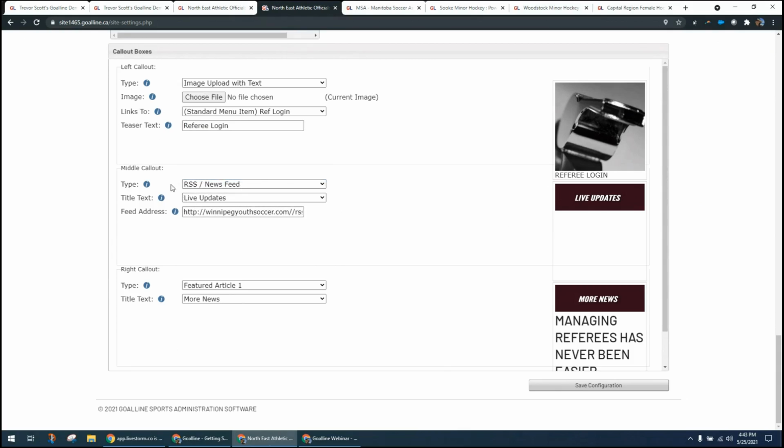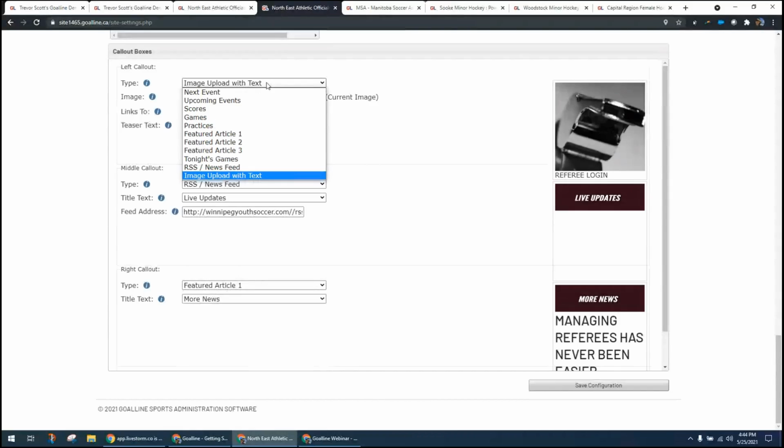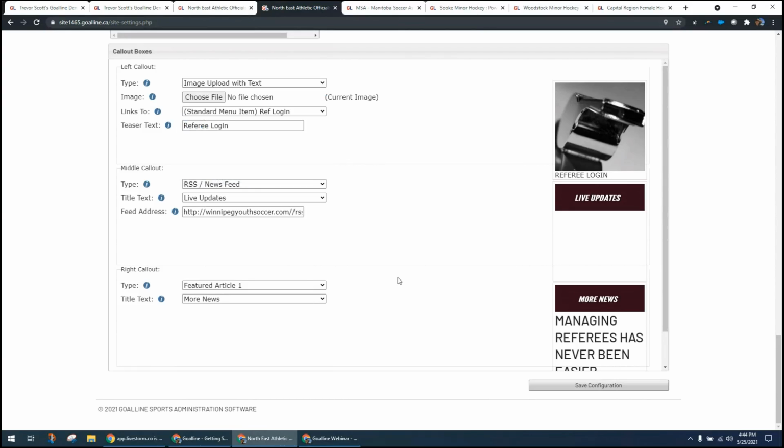There's different options. RSS feed is one of those options. News articles from your own site is another option. And the other one that's really common is going to be image upload with text. But of course, you can do upcoming events, recent scores, upcoming games, upcoming practices. These are ones that are nice and easy to place in there as well. Image upload with text is what I'm using here, where I've uploaded an image of a whistle and I've decided that the link is going to go to the referee login and the text is going to say referee login.